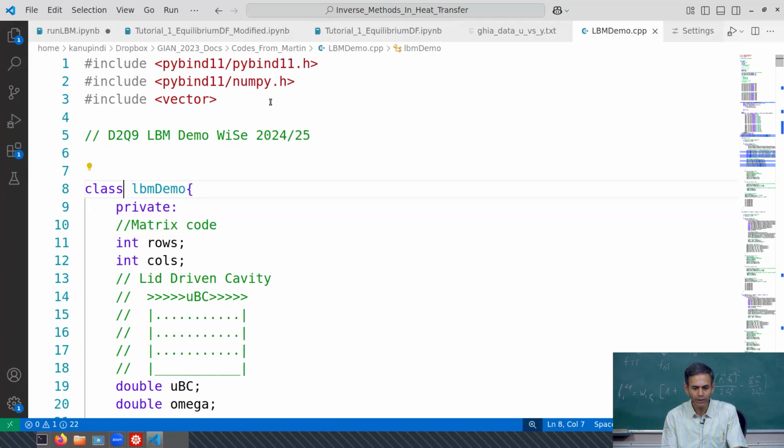Fine. So coming to the private variables, what we are first defining is int rows. That's going to basically tell you how many number of rows you have in your domain. Okay.